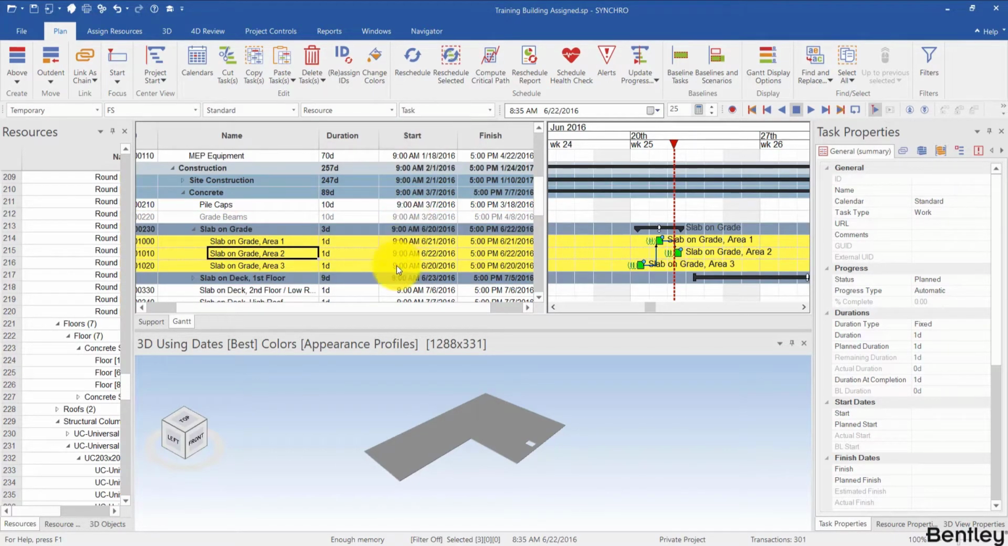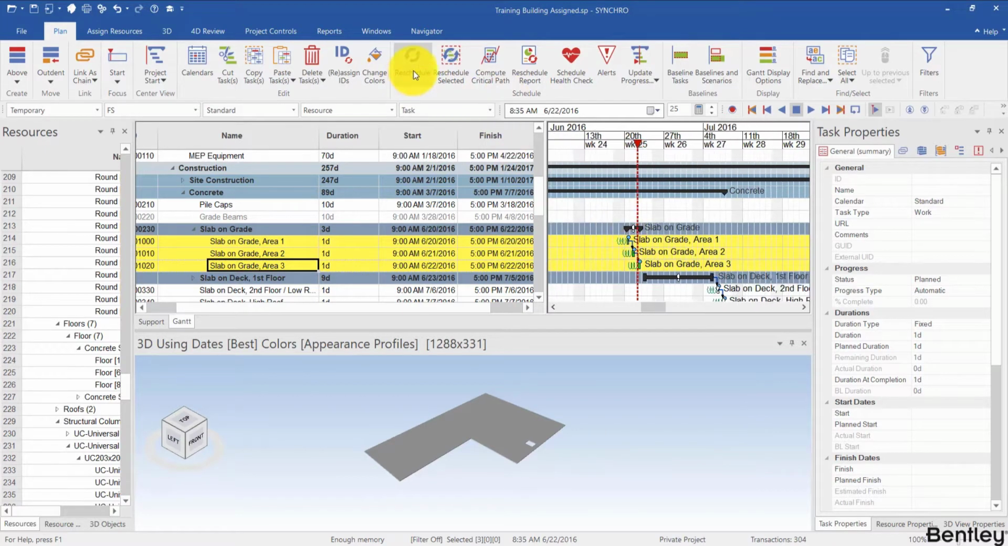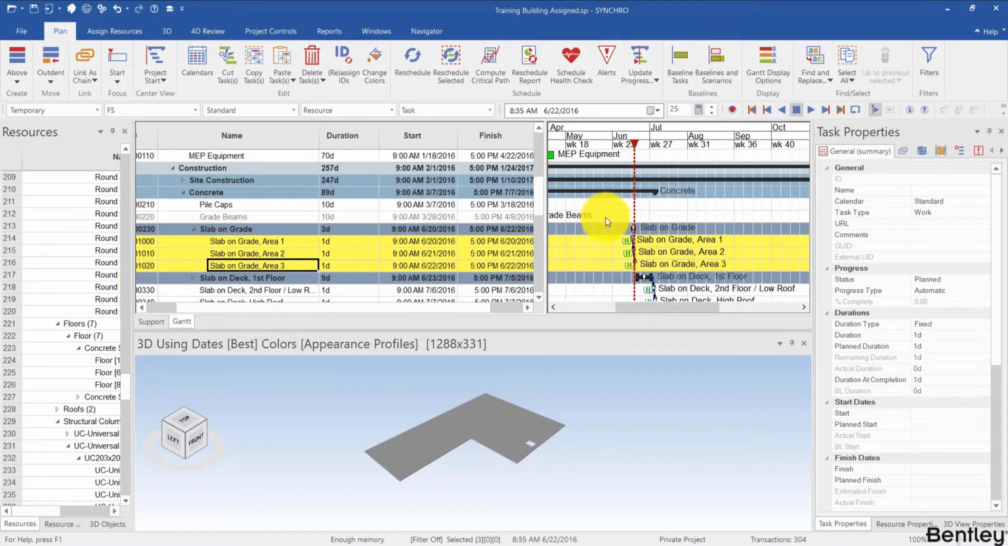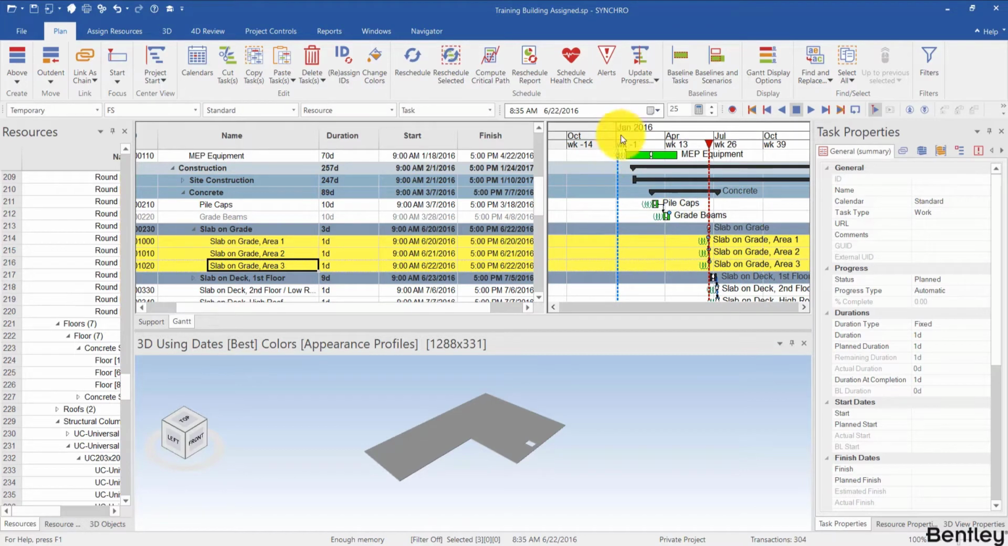Now I can unlink that and relink in the order I want. So 1, 2, 3, and then control L, and then reschedule selected. Or you can reschedule the entire project. However, be aware that when you reschedule the entire project, activities that have been started before the data date but not been actualized in Synchro will be pushed to the data date, just like any other scheduling software.